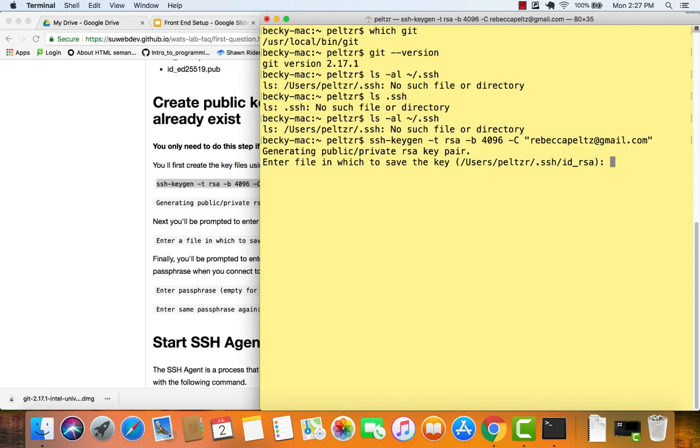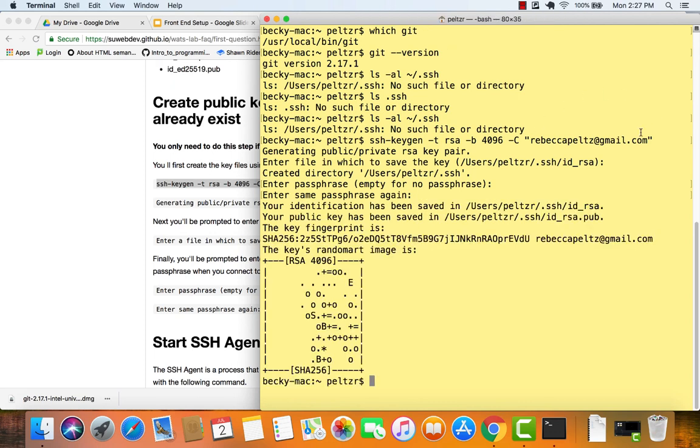So I do want an id_rsa file set. I don't really need a passphrase for this, but if I did, it gives you the option to enter it again. And a passphrase is kind of like a PIN number or something, just an extra set of security, but it's not necessary if you don't want it. So we'll just hit enter again, and it tells me that it has created these public-private keys.